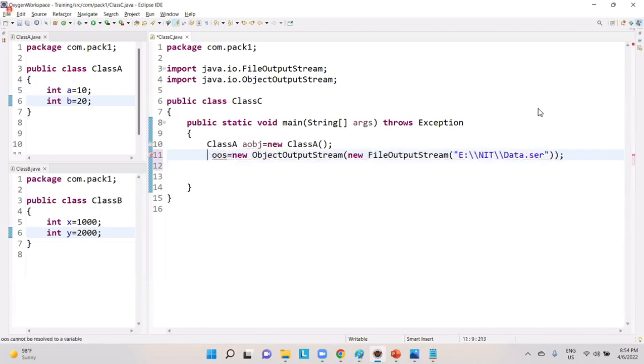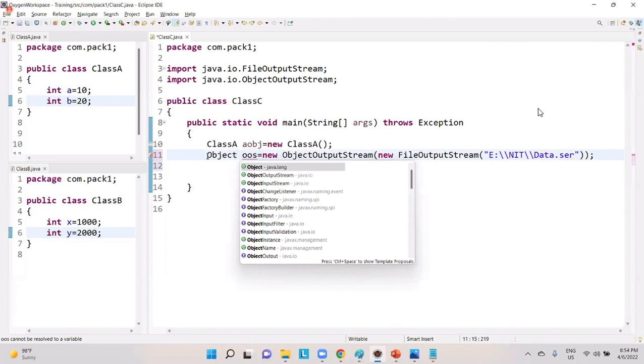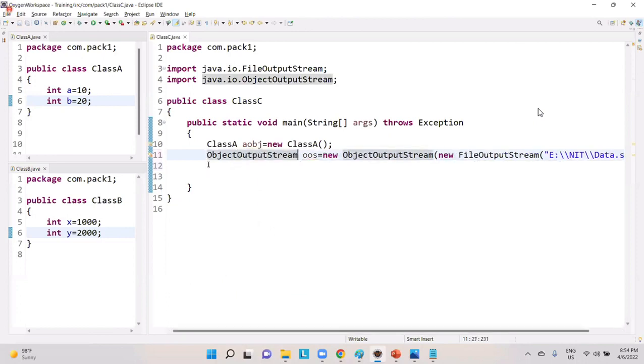OOS, object output stream, okay, like this. Now for our understanding purpose, System.out.println "connection created". Now just let me try to write the object. Guys, my intention is I want to write the object into the file. Am I right or wrong? Yes, I want to write the object.